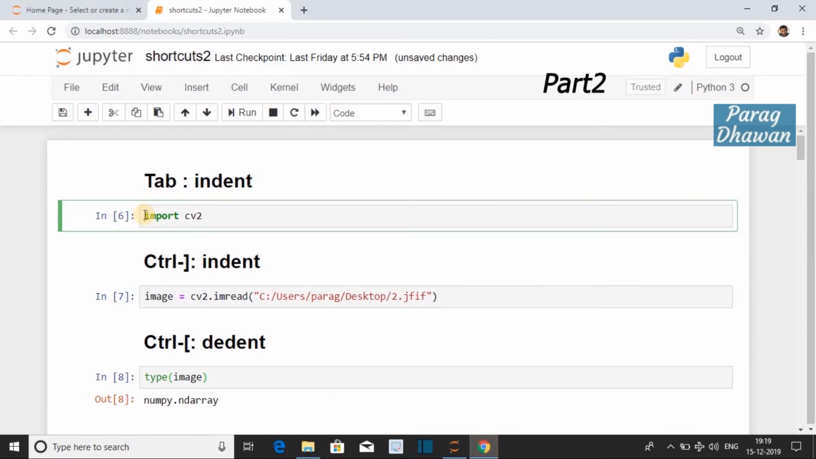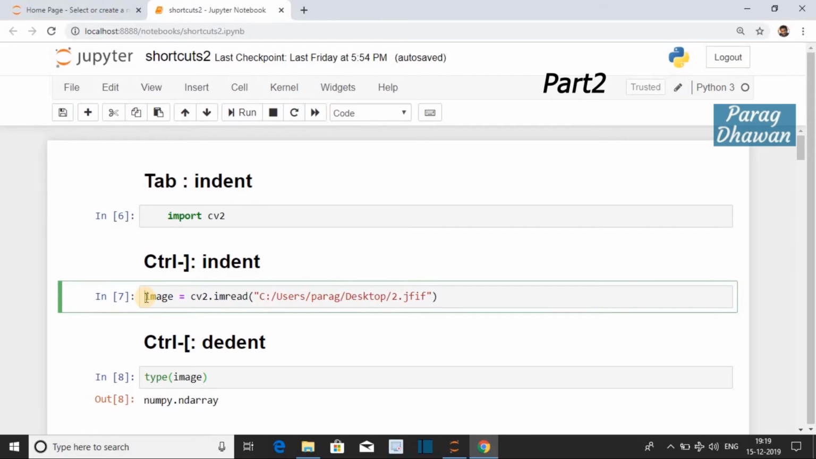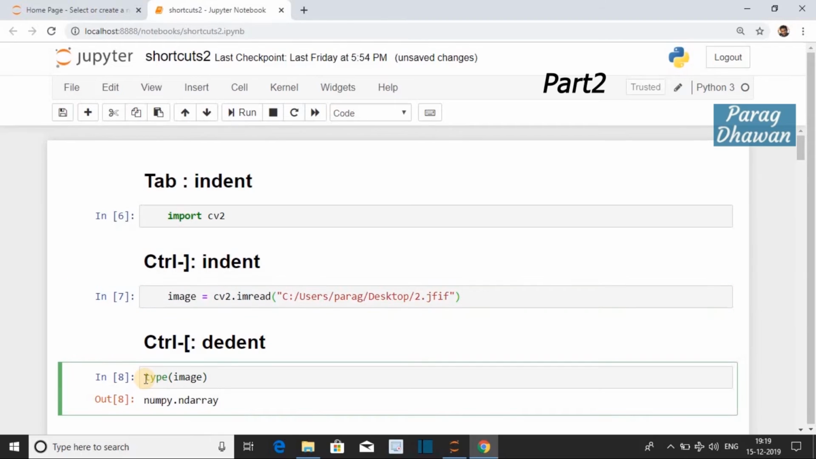First, to give an indentation, press a tab. Second, another option to give an indentation is press Ctrl, opening square bracket. Third, to remove an indentation, Ctrl, closing square bracket. First we give an indentation by pressing tab, and then to remove it, press Ctrl, closing square bracket.